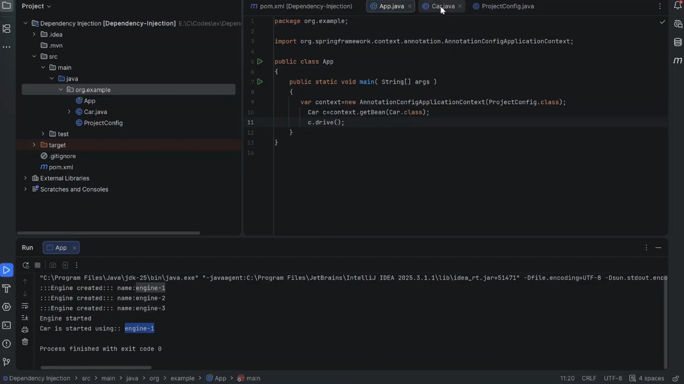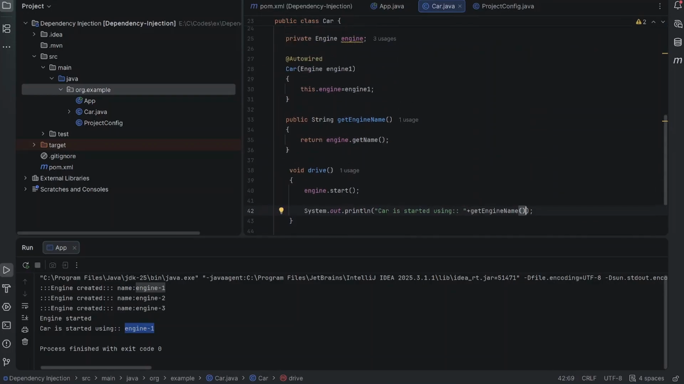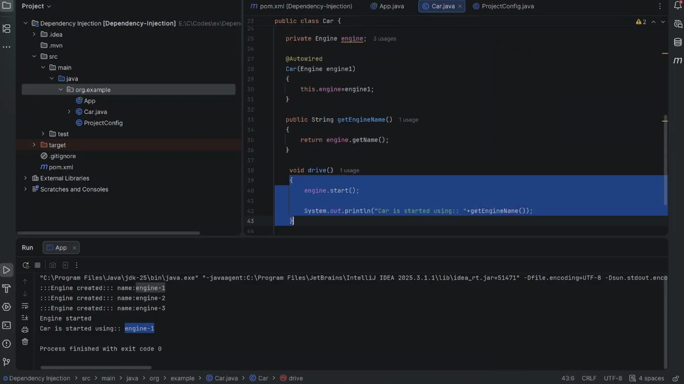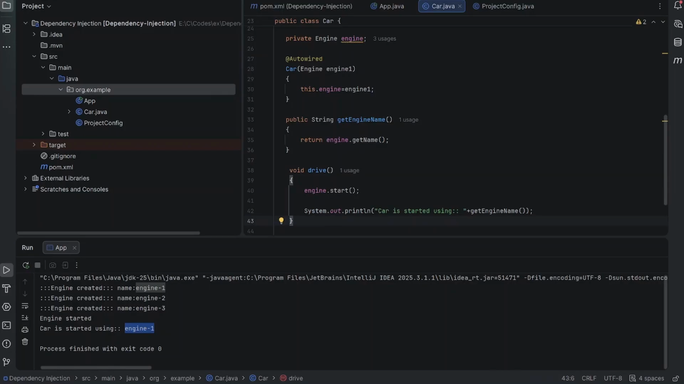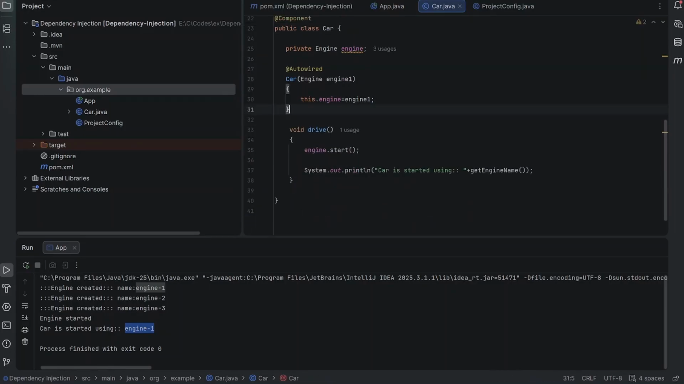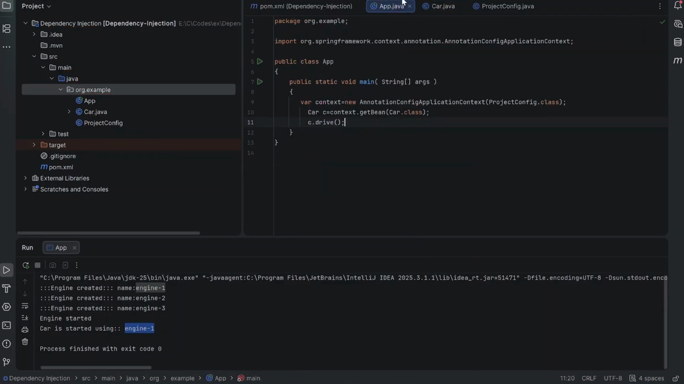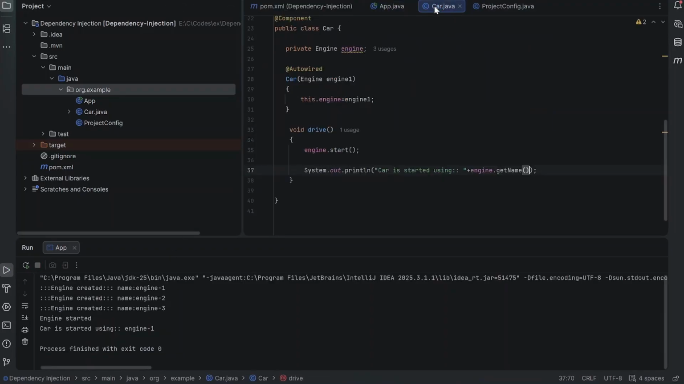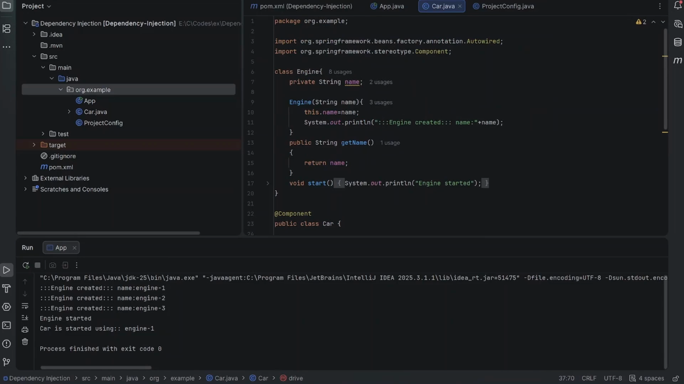Or we can directly write engine dot get name. There is no need of this method. This is redundant. Remove it and add engine dot get name here. Now run it. We can see the output. And one more thing, let's remove this console log statement from here.